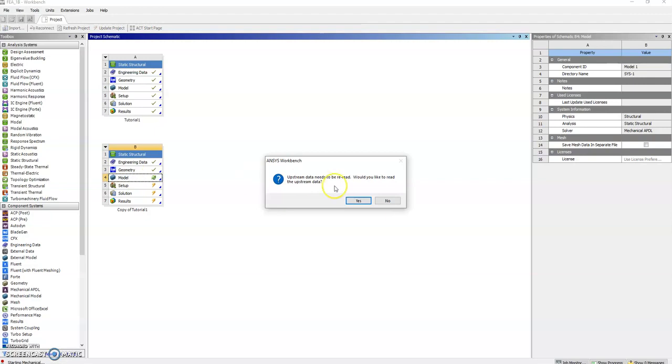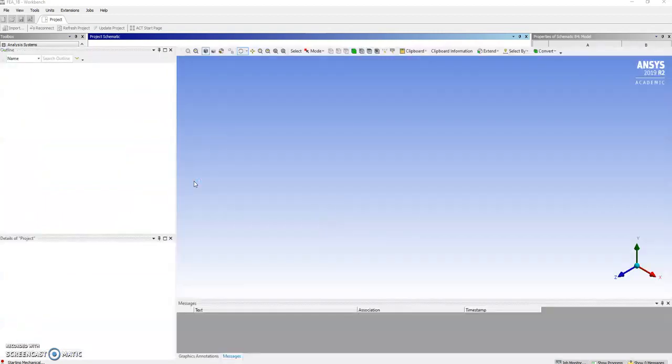I need to go and change the model. Things have changed, so it's complaining a bit. Yeah, sure. Let's reload. Let's update upstream. Read upstream. It's starting Mechanical. I should have changed the name to 'no hole' or something like that, made something more obvious. But now we go back into Mechanical.